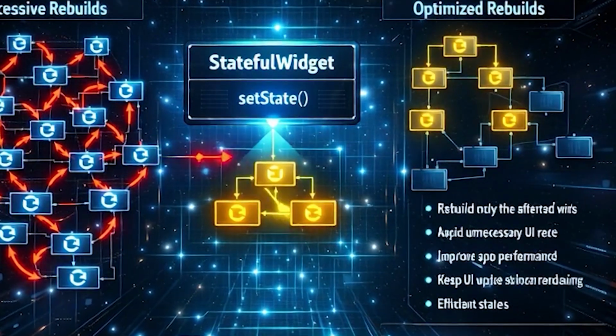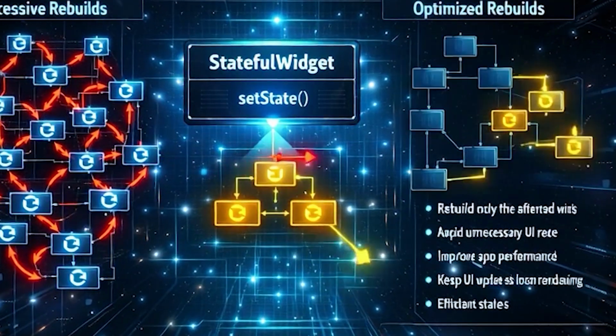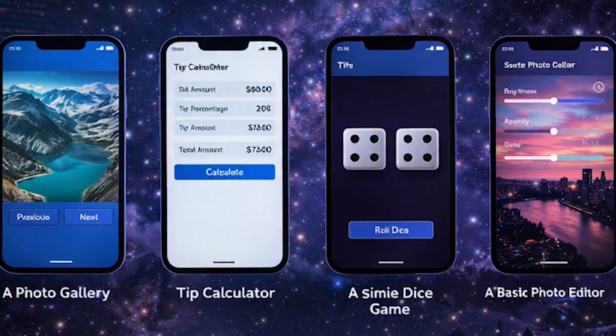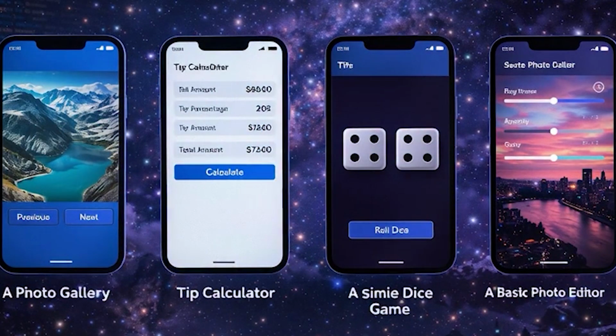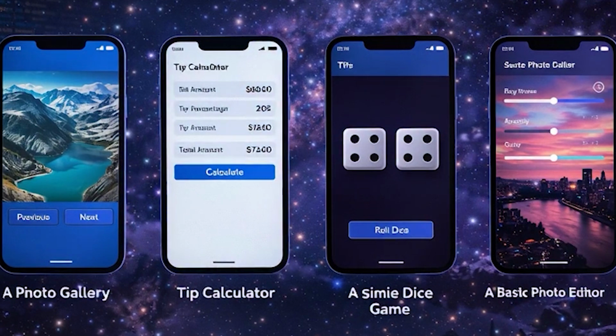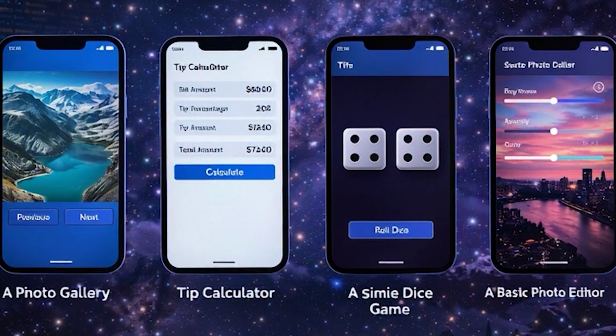Try building small interactive apps, like a photo gallery with next and previous buttons, a tip calculator, a simple dice game, or even a basic photo editor using sliders, where you control things like color, opacity, or brightness.